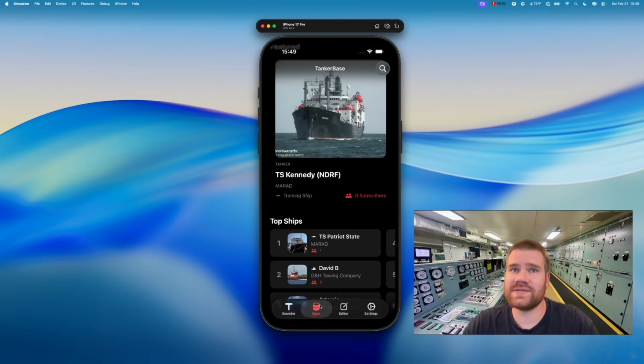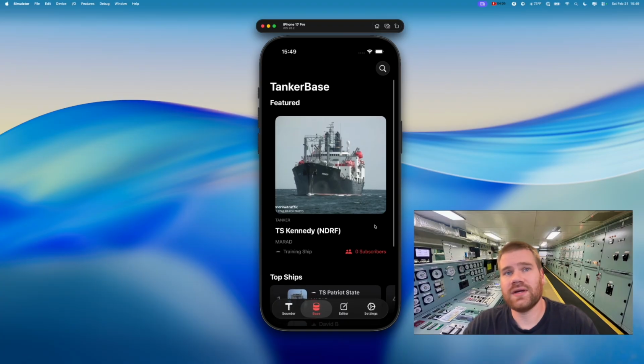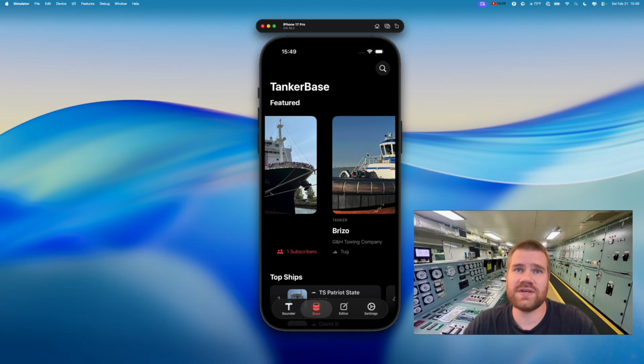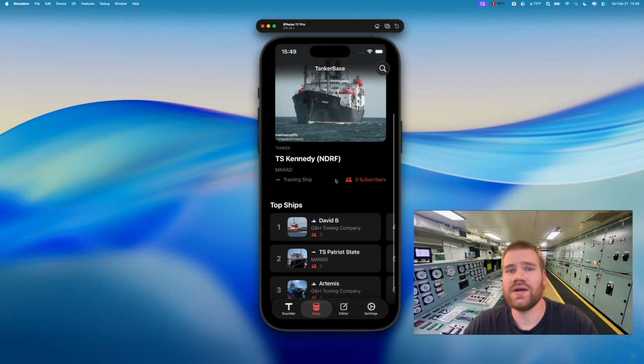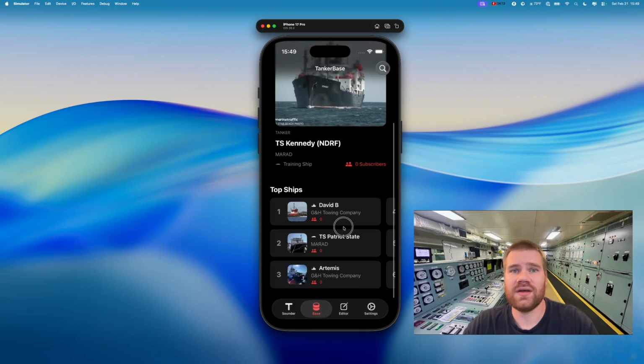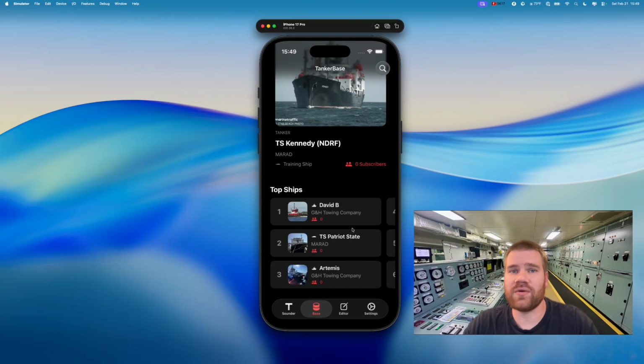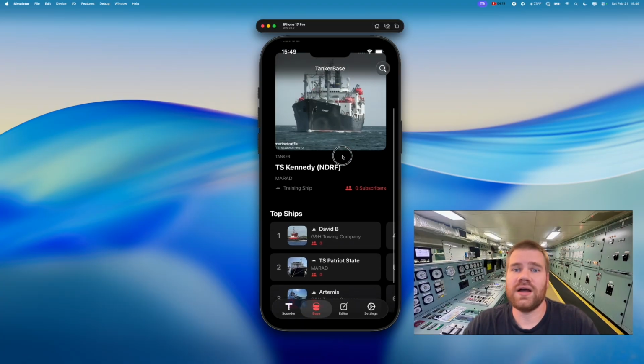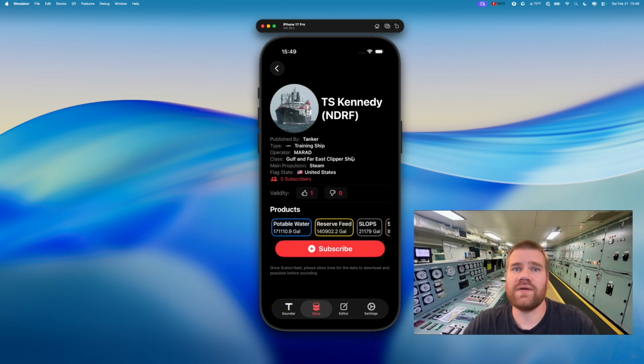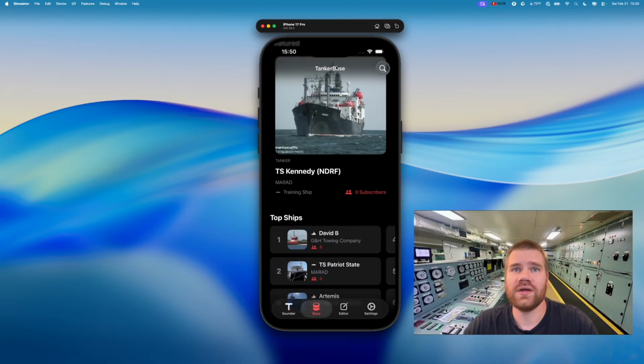If you go to Base, this is Tanker Base. It does take a little bit of time to load, but you'll see the featured vessels here. I've got some training vessels here, and then all the vessels I've been on. I've got some tugboats here that I've worked on. If I tap on that, you'll see the information on the vessel and products. And we'll go into Tanker Base a little bit later.